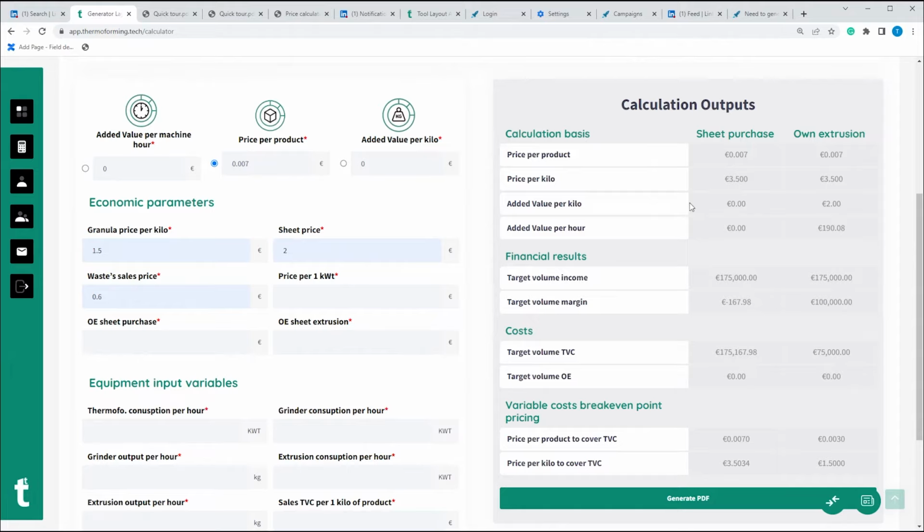like this. And in this case, you can see that if you buy the sheet, the income will not even cover your material costs. It doesn't make any sense to go this way. But if you have in-house extrusion, the added value per 1 kilogram is €2, and added value per 1 machine hour is €190, which is not that bad. So if you have your own extrusion, then with this price, you can go to that project. If you don't have your extrusion, maybe this is not a good project for you.